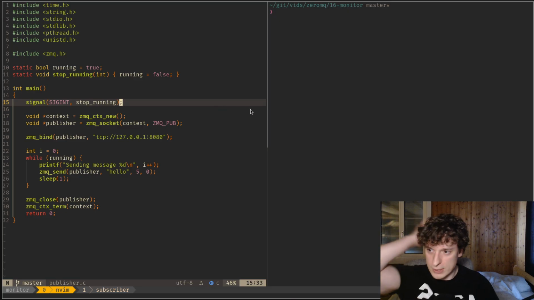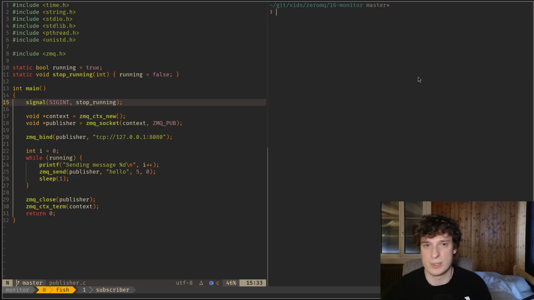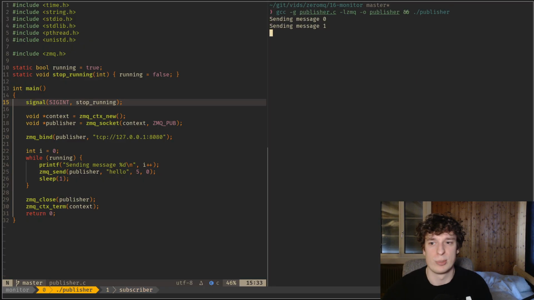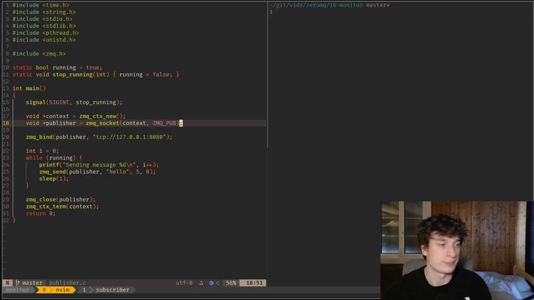So anyway, I've taken the original example that I always use, just a simple publisher and subscriber. We can see that the publisher works, and the subscriber works in the other window. Now let's try to monitor the publisher.